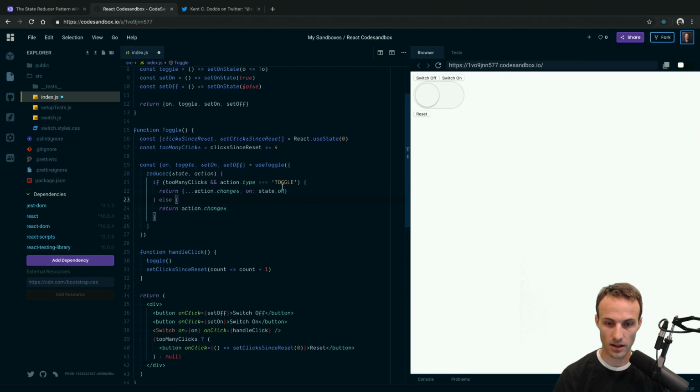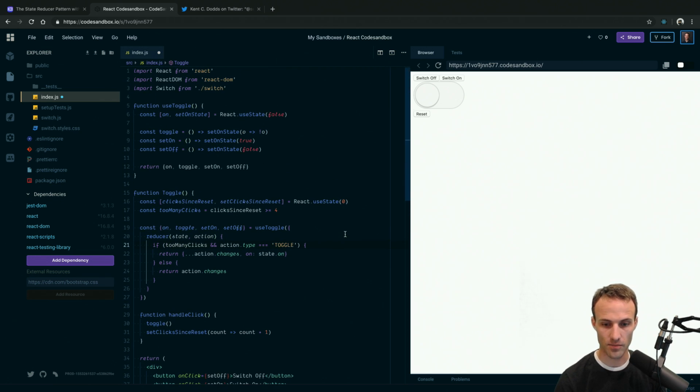Now, one other thing that I'm going to do is I don't like having these strings just lying around. It doesn't make for good autocomplete or discoverability. So what we'll do is I'll say useToggle.types.toggle. And then we just put all the different types in there. Cool. So with that, let's go ahead and see how we'd implement this.